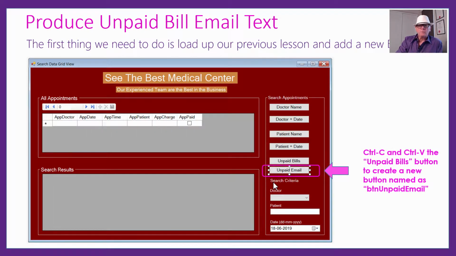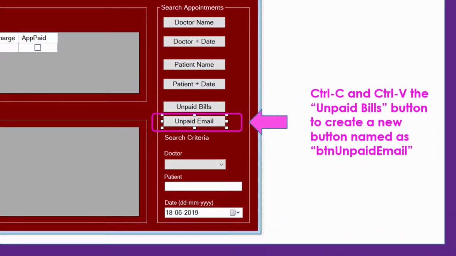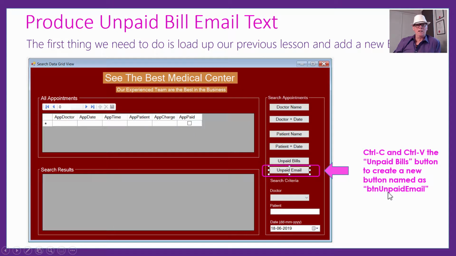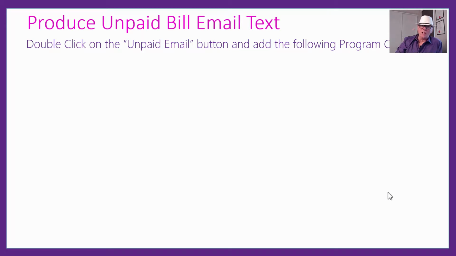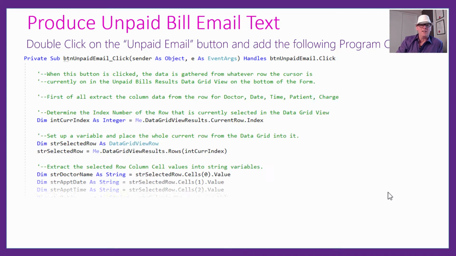All right, so first thing we need to do for making this unpaid bill email text is directly on that old project. So you need to load up that old project or a similar project that you might have. And under unpaid bills, we're just going to copy paste that button and make another one called unpaid email. And that's going to be called BTN unpaid email, the name of that button. So just one little change to that form from the previous lesson that you've got there, because you've done the previous lesson, because you are doing our lessons in order in the course like we told you to. So hopefully that's all good. So double click on that and we're going to add some code in.